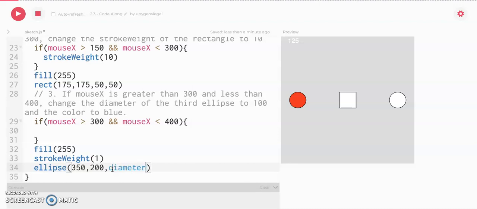I know I called that d before, but it should be diameter. That's the name of our variable. So now nothing should change, right? It still has a diameter of 50. Well, now that it's a variable, we could change it in this if statement. We could say diameter now equals 100.